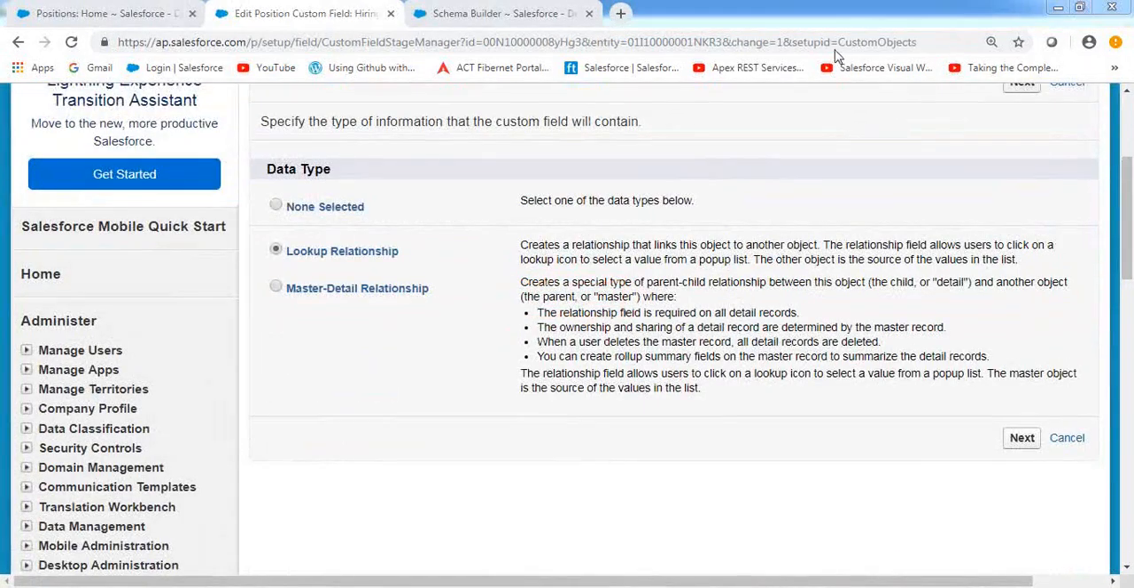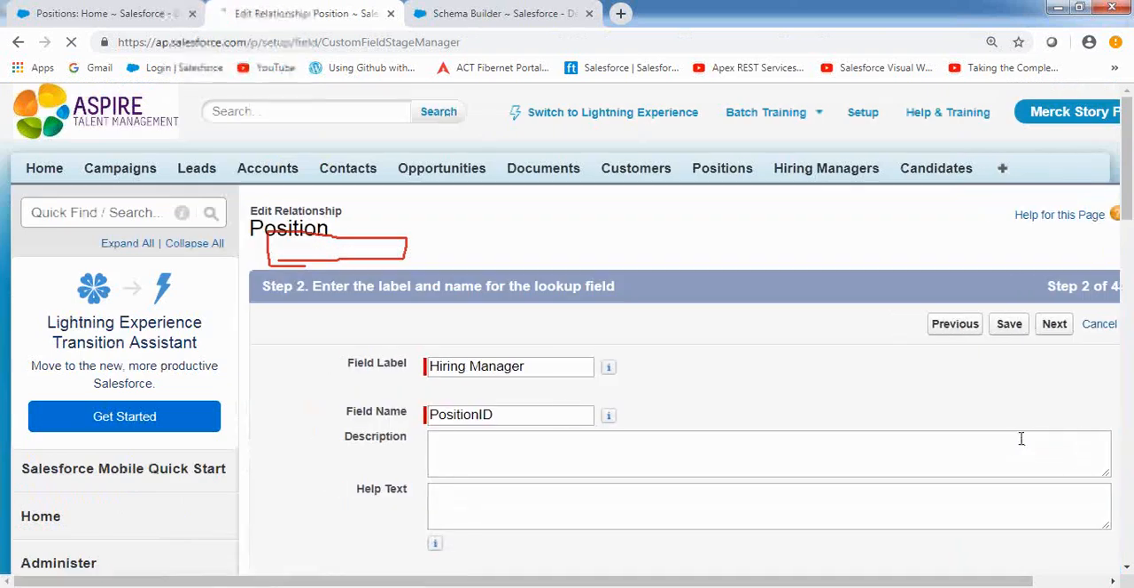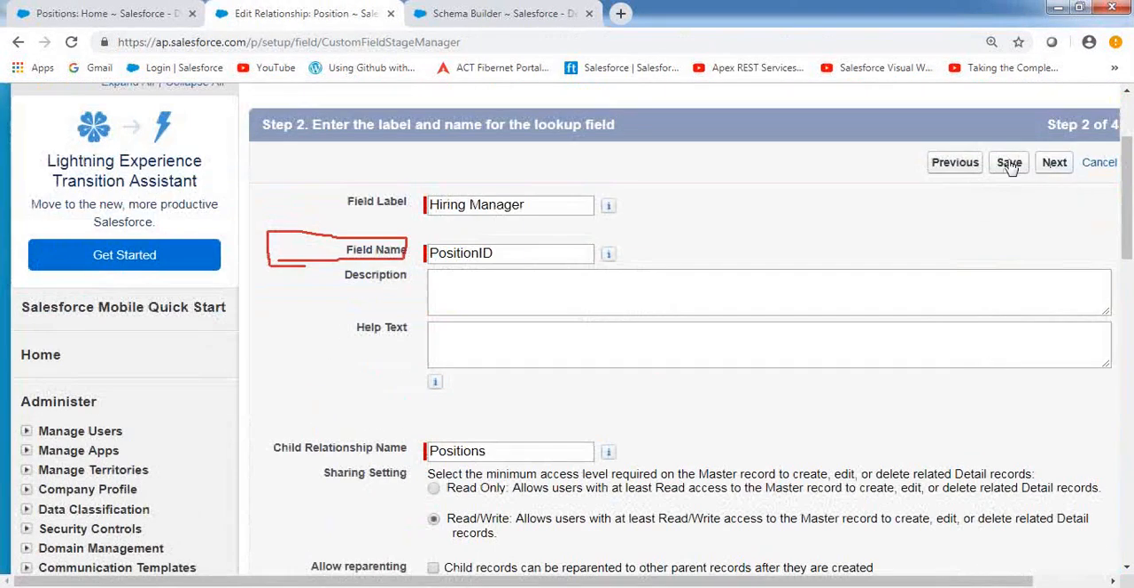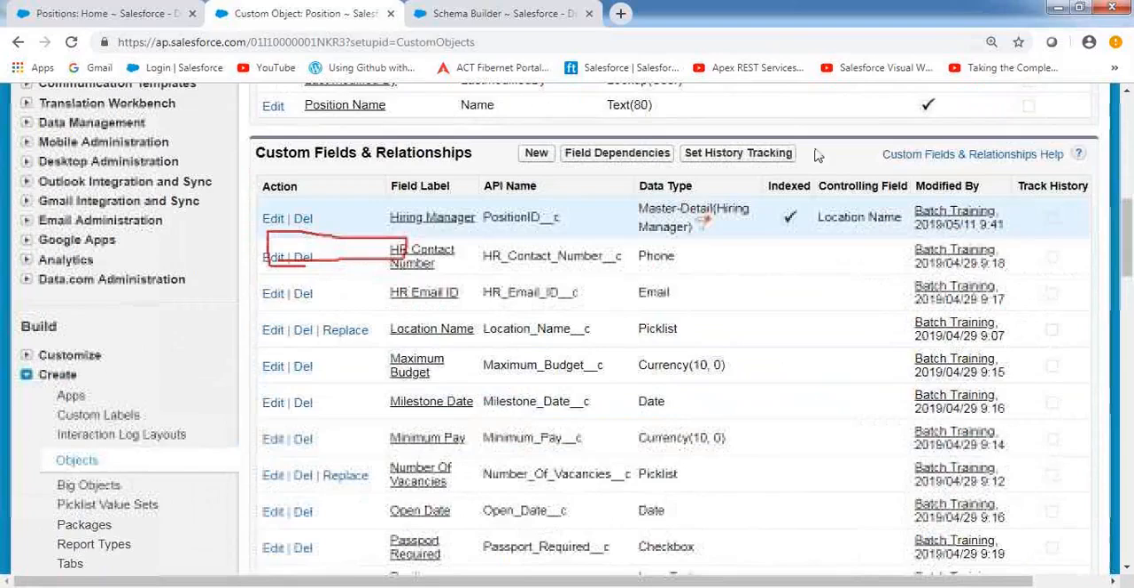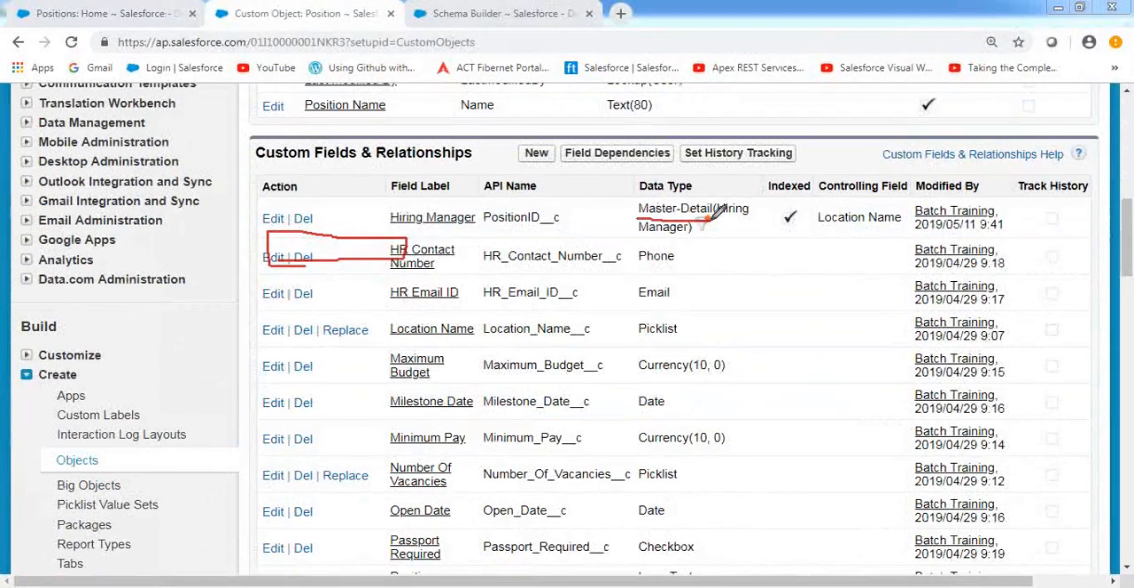Currently the association is lookup. Now I want to move it to master detail, so let's select master detail. Click on next, because here I want to convert it to master detail. Click on next, and now simply save it. Done. Simple. Previously it was a lookup, but now we have converted it to master detail.